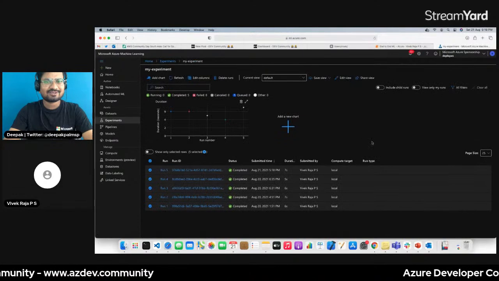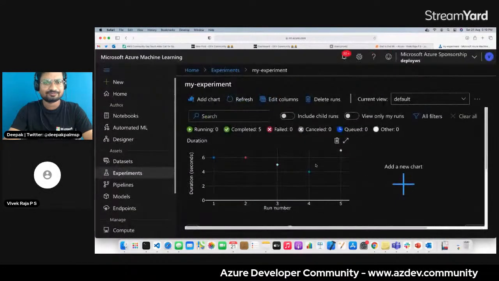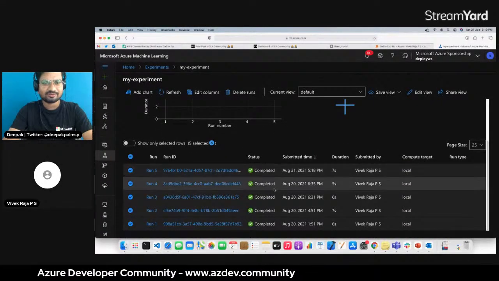Vivek, can you just increase the font size of the browser? Yeah, it's okay, great. Is it visible right now? Yeah, much better. Okay, great.